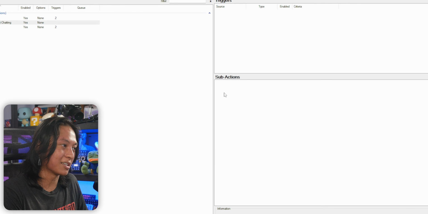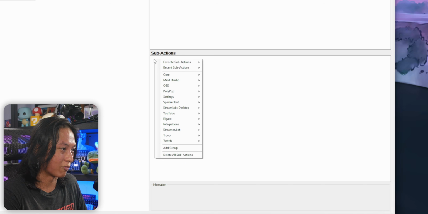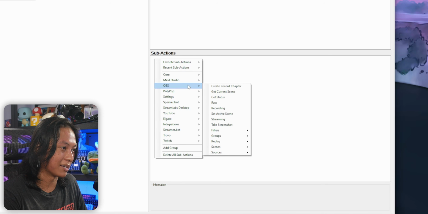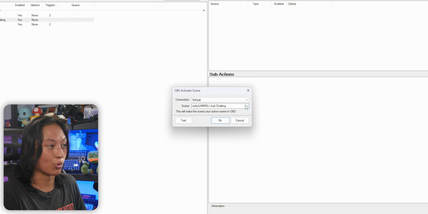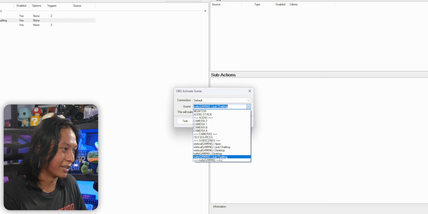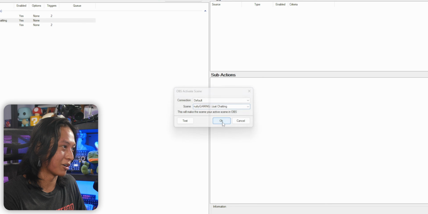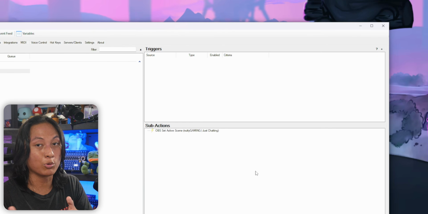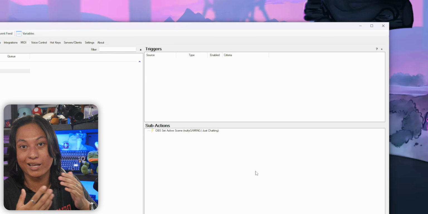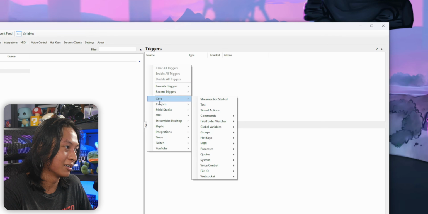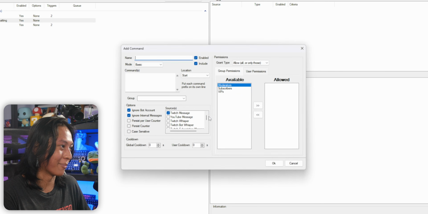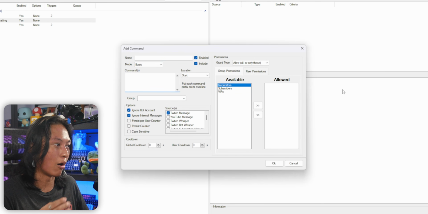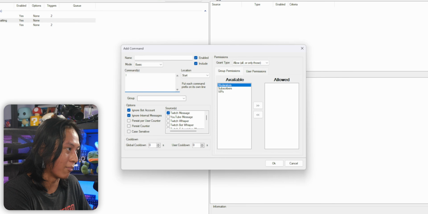And then in the sub actions, what do we want this to do? Right click in the OBS section. We want to set the active scene to our just chatting scene. So in this case, Nutty Gaming just chatting, and then press OK. Same thing. How do we want this to be triggered? We want it to be triggered by a simple chat command. We could right click, core, commands, command triggered, create a command. And this time we want our mods to say exclamation mark just chatting.